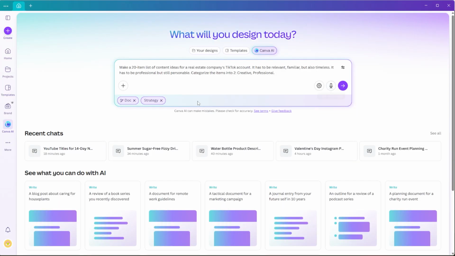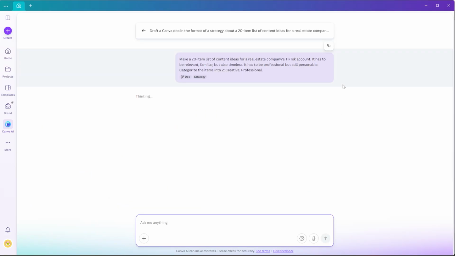An optional step is adding your brand kit. Adding your brand kit helps Magic Write generate ideas that align with your brand's voice and messaging style. This is useful if you want your content ideas to match how you normally communicate and stay consistent across platforms, especially when you're planning content long-term. And once your prompt is ready, press enter and let Canva Magic Write generate your content ideas.